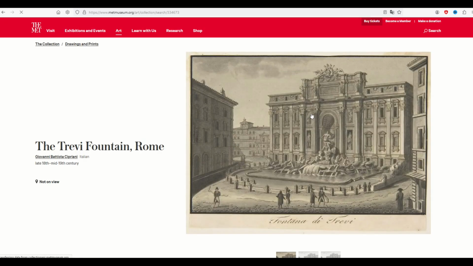This is a place that I was at this year, actually. I was at the Trevi Fountain in Rome. Certainly didn't look like this. There was a few more people when I was there, that's for sure. Plus there's a McDonald's right around the corner. This is in the mid 18th to 19th century.